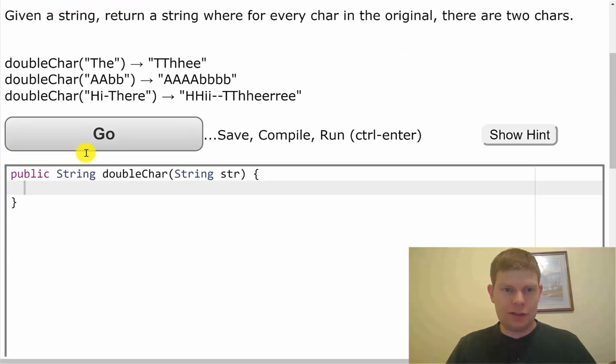So it's a fairly simple question. We're given a string and we want to return the same string but with every character doubled. So instead of giving one T, we have two T's. Instead of one H, we've got two H's. Instead of one E, we have two E's. And so on and so forth. Hopefully you get the gist. All right, let's code it up.